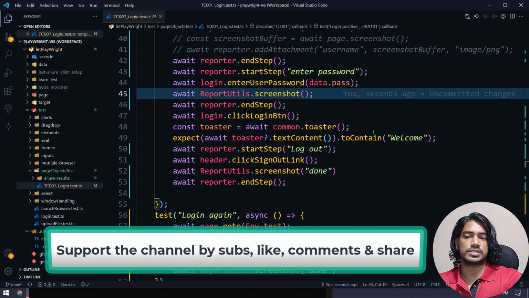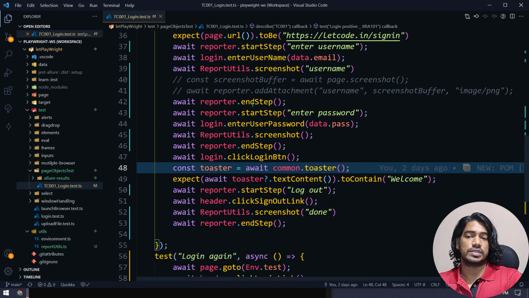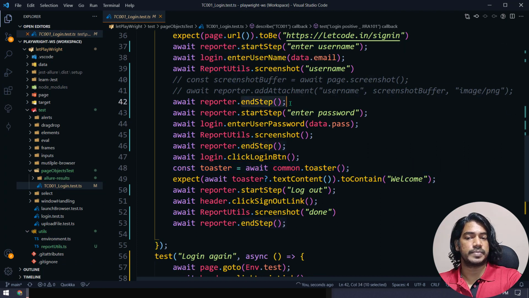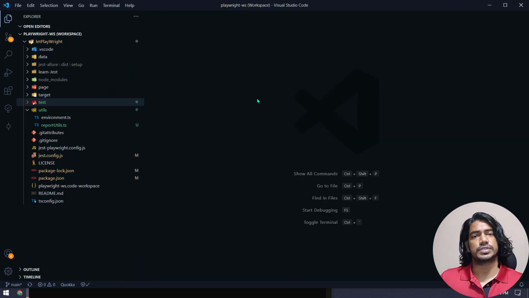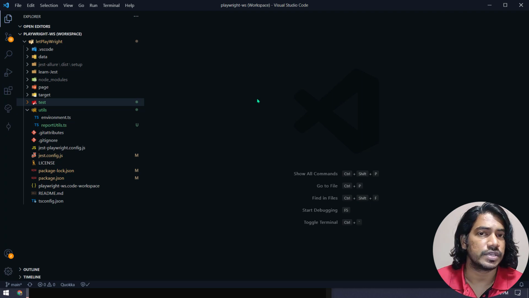Okay, so very simple concept. And make sure whenever we call the start step, you are going to call the end step as well, and within that you can take your screenshot. Okay, and we'll see the sequential parallel execution, CI/CD, everything in our upcoming videos.